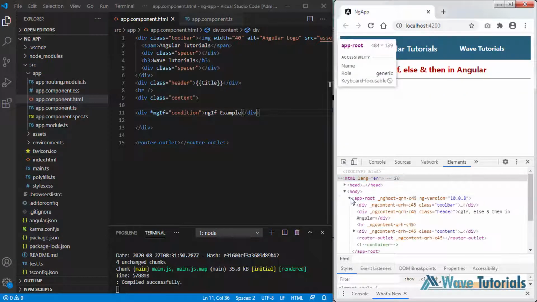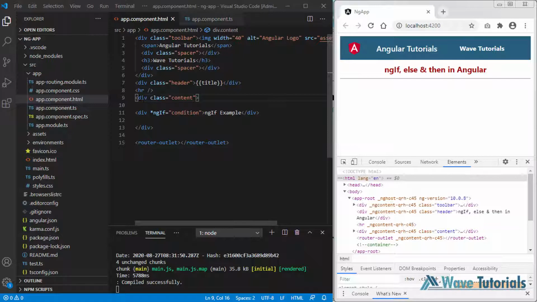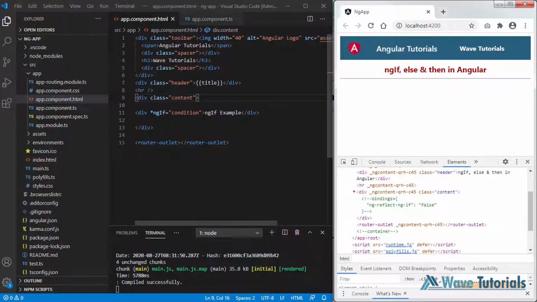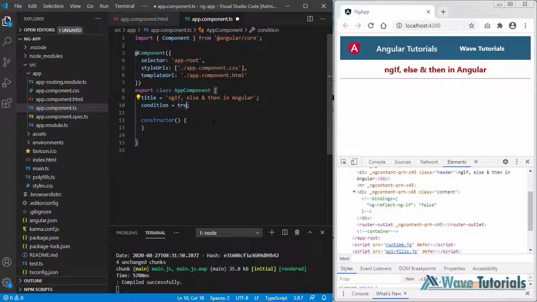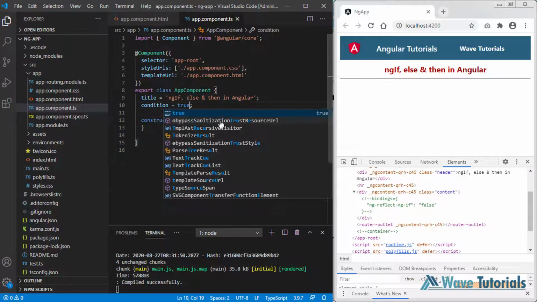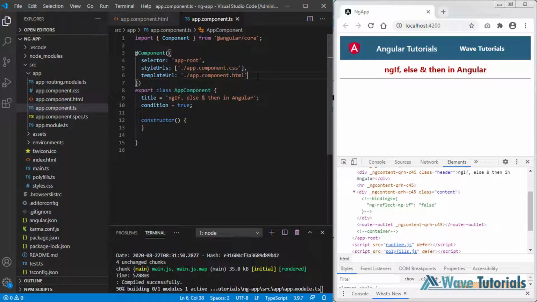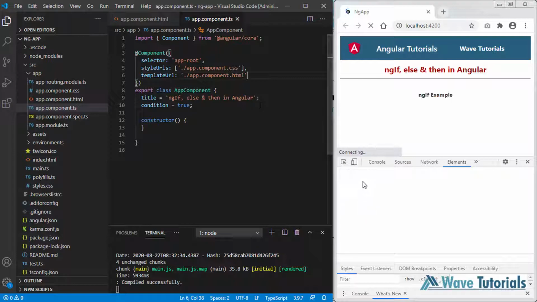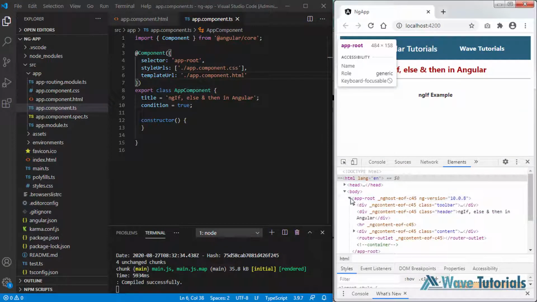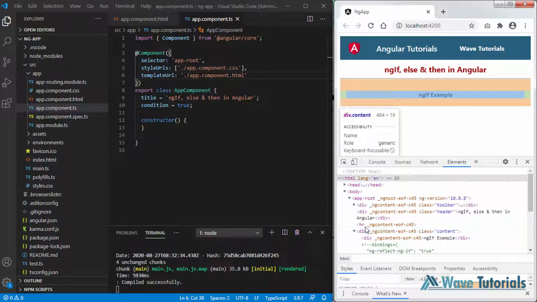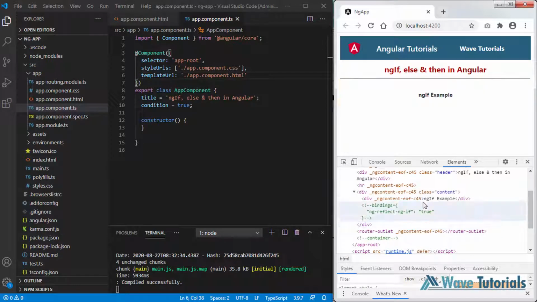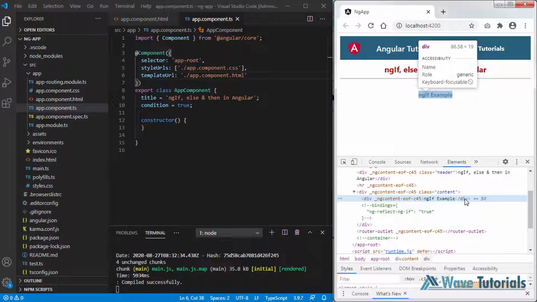and in the body tag under the content, here we have a div content. We don't have anything like the ng example div. So if I set it to true and save it, now again let's open the content div, and you can see here the div with the ng example text.